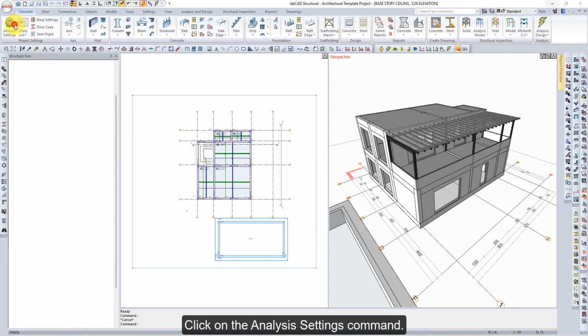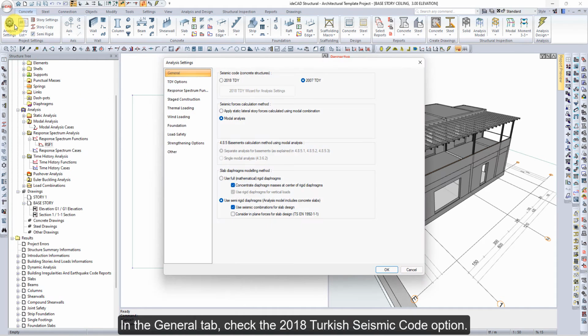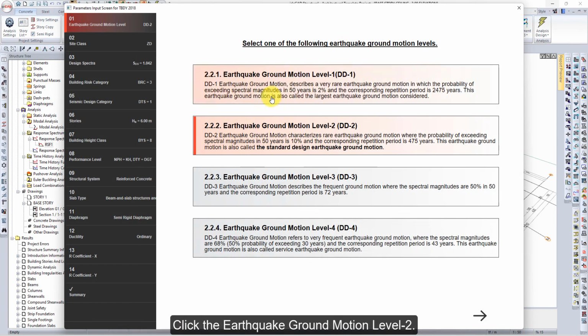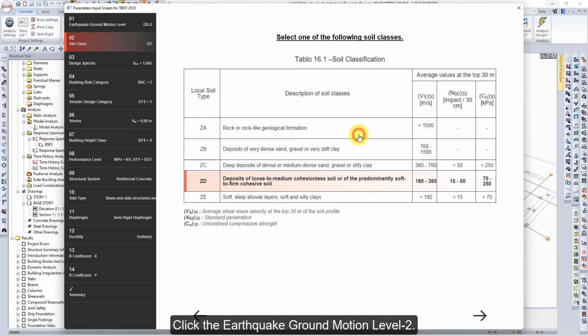Click on the Analysis Settings command. In the General tab, check the 2018 Turkish Seismic Code option. Click the 2018 Turkish Seismic Code wizard for Analysis Settings button. Click the Earthquake Ground Motion Level 2.